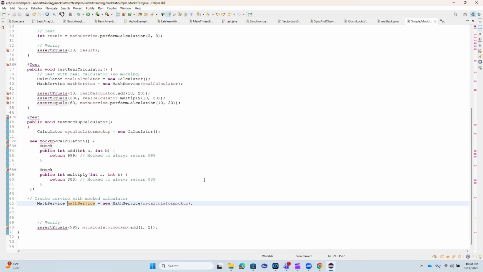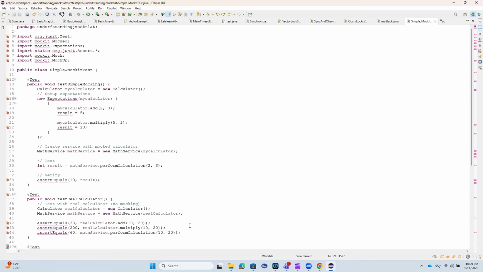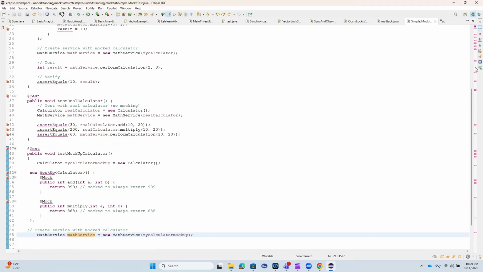Another question that comes up is, do I need to use math service or can I use my calculator mockup or type one? This is telling me that assert equals is not defined for simple type Jmockit J. But let's try this now.